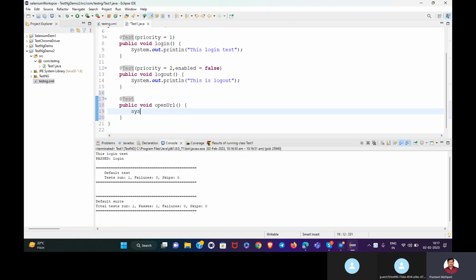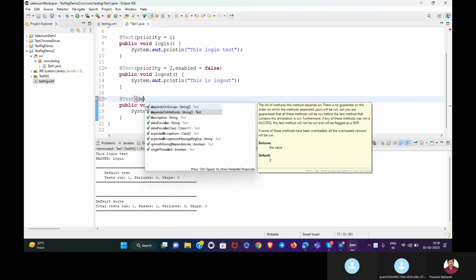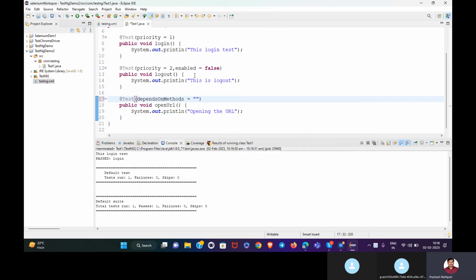Here I'm saying, and I can save it. So how do we write a dependsOn method? Here I can say dependsOnGroups, dependsOnMethods. So many options are there, right? So dependsOnMethods, and here you can give the method name login. Once the login works, then this will be executed. Save and rerun the suite file.